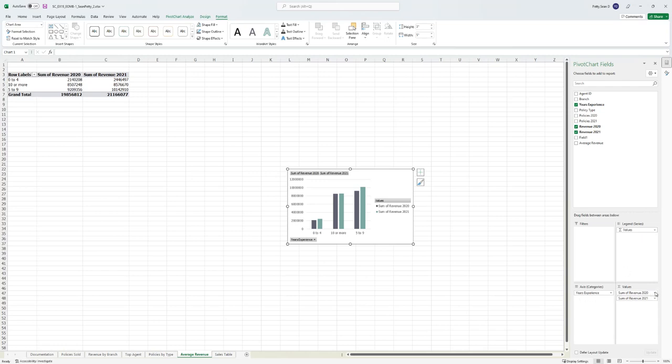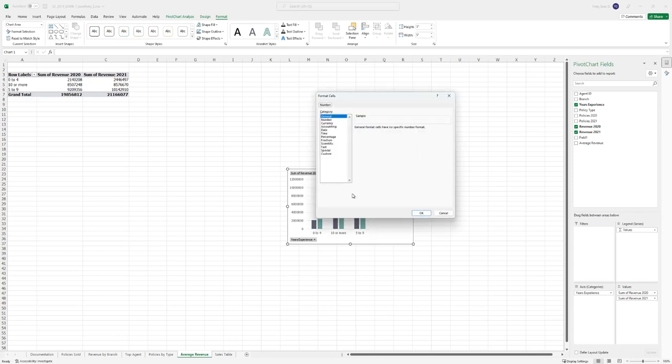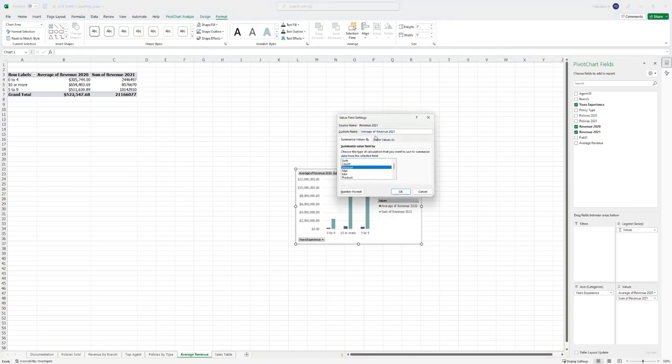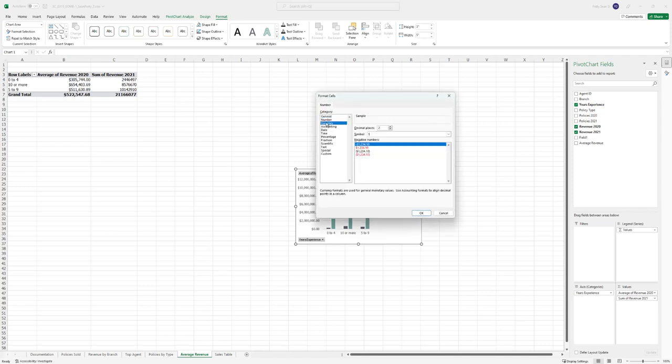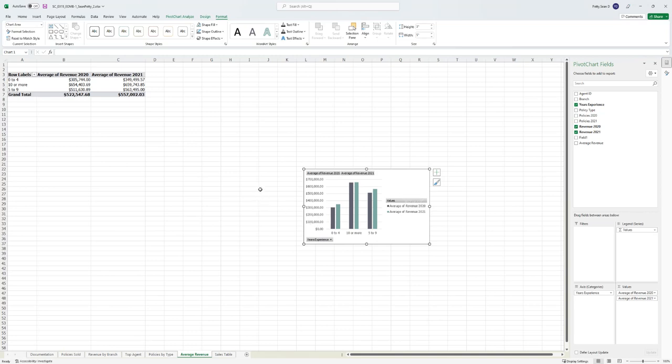Here I'm going to go to value field settings. We're going to select average, number format, currency, and leave this with 2 decimal places. I'm going to click OK. We want to make sure we do this for both of them. There we go. We have our averages set in here, and this is displaying the correct data.